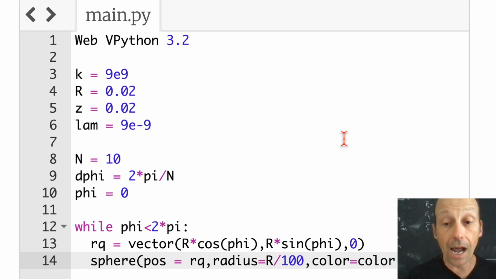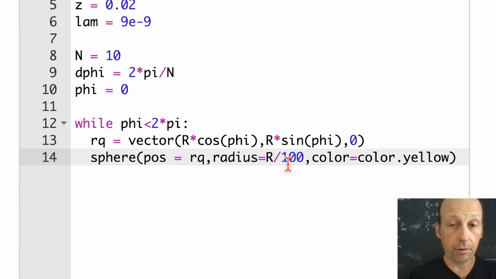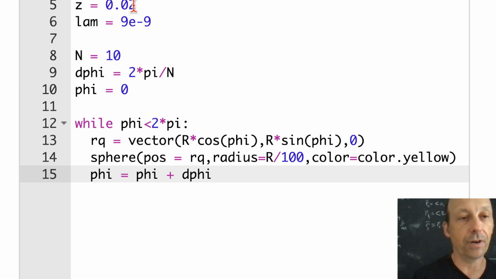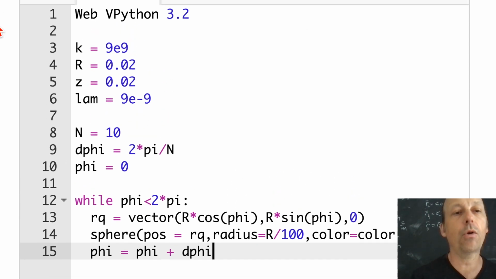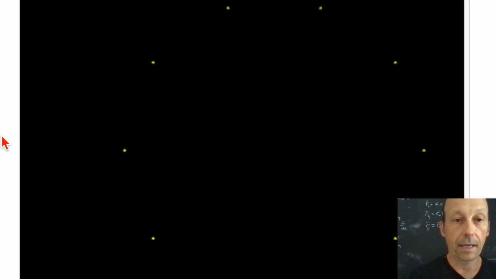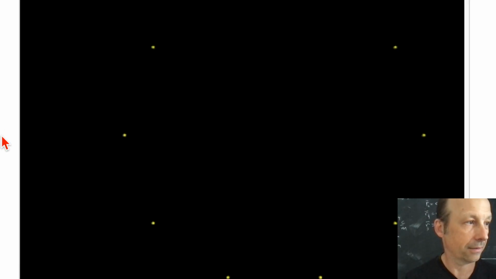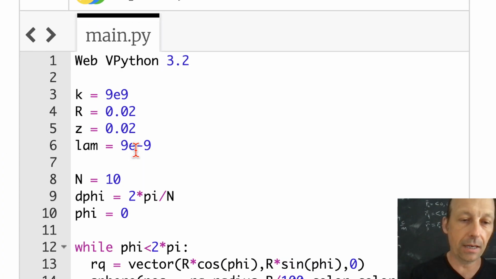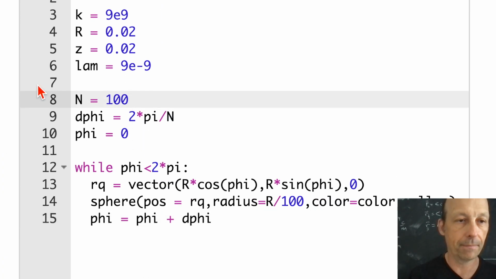Okay. And now this loop will go on forever unless I say phi equals phi plus d phi. See? Let's run it. Do you think it's going to work? Sometimes I question myself. It worked. Look at that. You can count them if you want. It is possible that you could go over one step and have one too many point charges, but if I change this to n equals 100, no one cares.